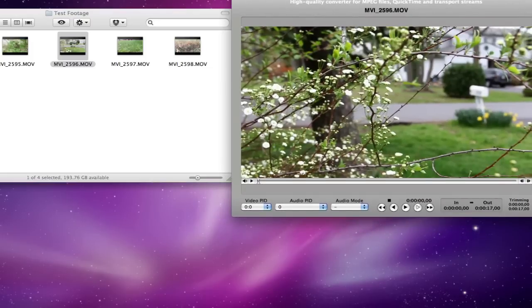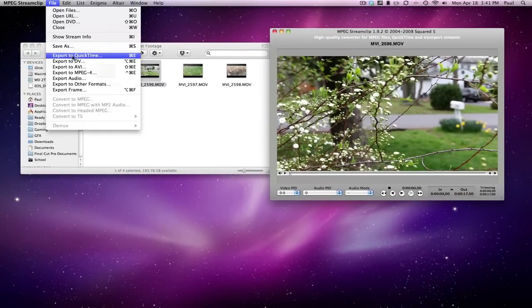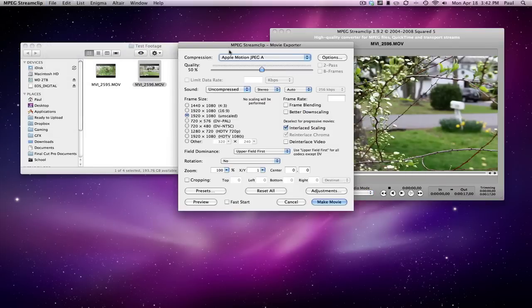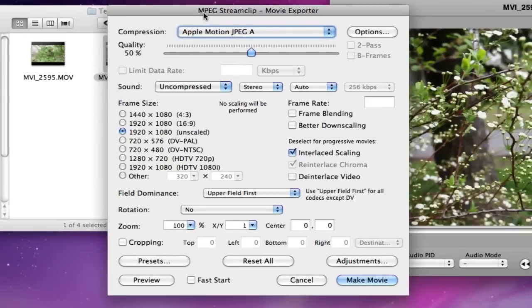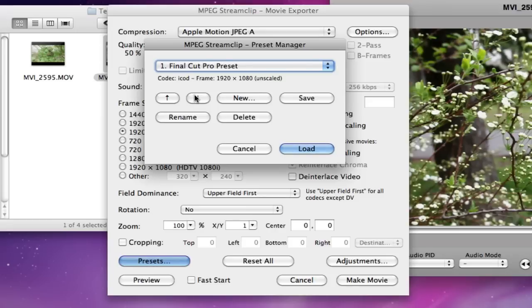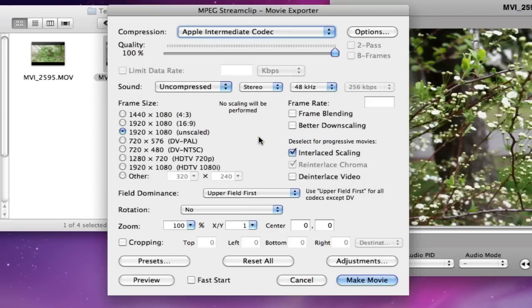It's going to find the file. Then you go to File, Export, and you're going to see a lot of options. What you want to do is go to presets. I'm going to make a preset and save it, and I'm going to load this preset, which is exactly how you want it to be. For compression, you want Apple Intermediate Codec, quality 100%, and whatever size you want. I'm going with 1920 by 1080 because I'm shooting in 1080p. Everyone else would probably be 1280 by 720.